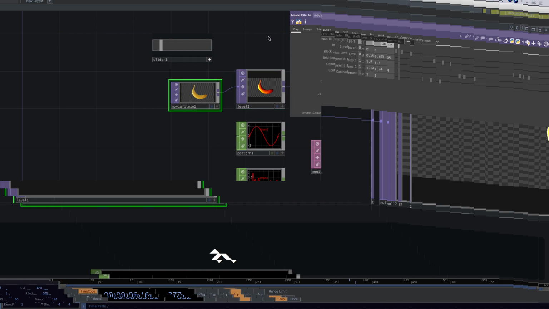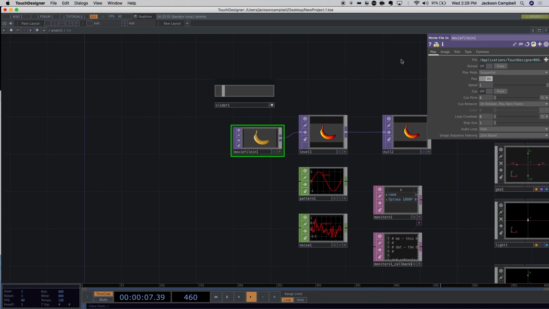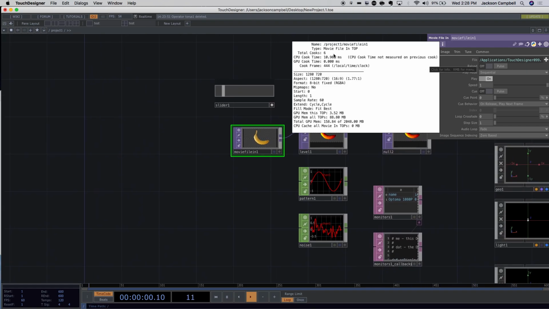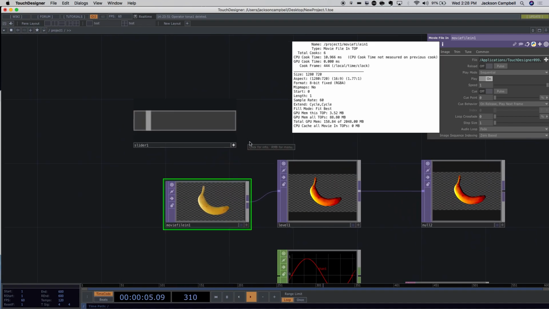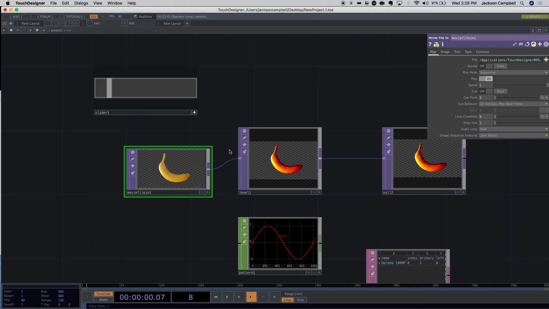Go ahead and middle click or click on and activate the info for your movie file in. And you look at the cook on this, and it should say 1 or something really low. Mine says 6, probably because I've reloaded this banana more than once. But that has a lot fewer cooks, and probably on yours it should only say 1. I don't know why it says 6 on mine. Maybe because I've had different versions of this file. I'm not sure. But basically, things only cook if they need to. And that's the way you want them.